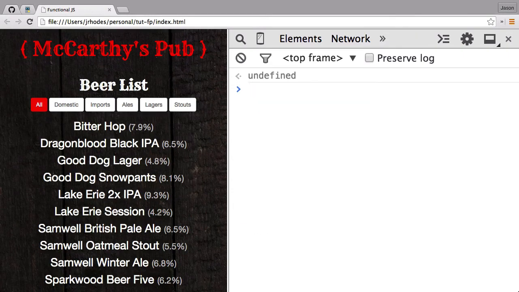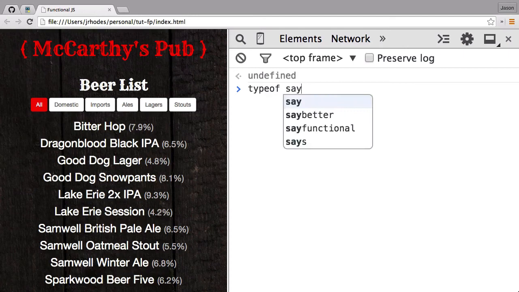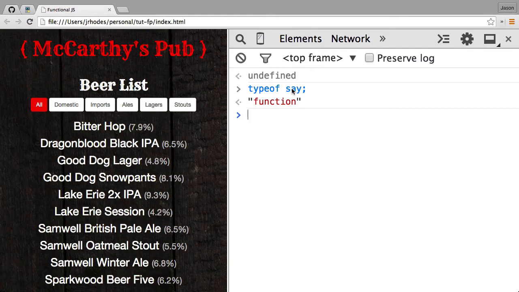And the last thing I want to mention about functions before we move on to the project is that functions are objects, okay? So like we said, if we did typeof, and let's say say, which we defined before, the type is function, but it is in JavaScript a kind of object, which means that it has some methods on it, right? So there are some defined functions by JavaScript that you can run on functions, all right?